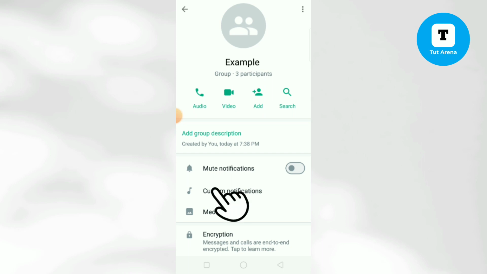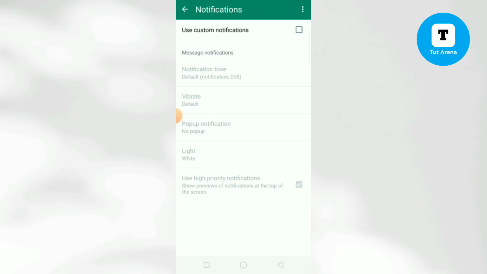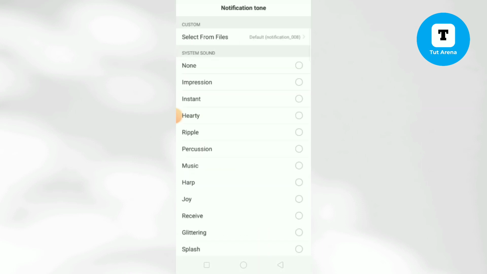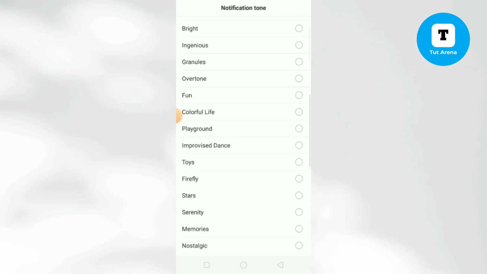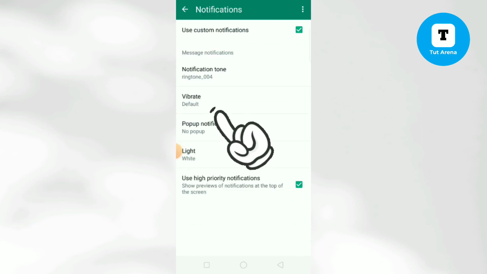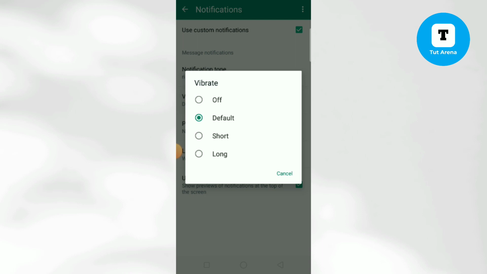If you want to add custom notification, then tap on here. Now tap on here. Now you can add a notification tone. If you tap on here, now you can see a lot of options. For example, I'm going to choose this one. You can also find the vibrate option. You can also customize it here.